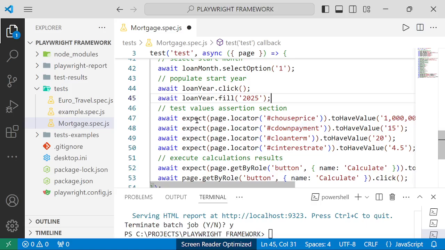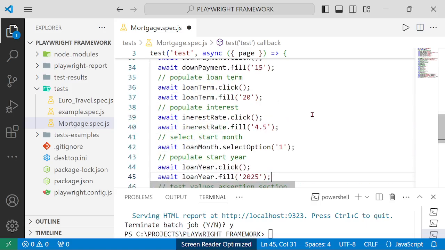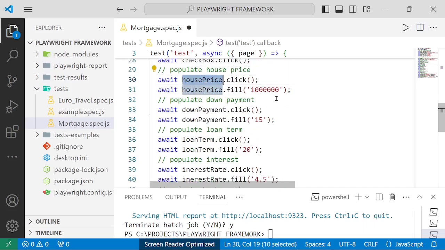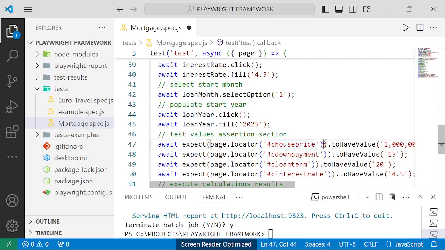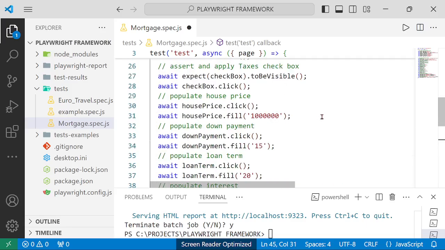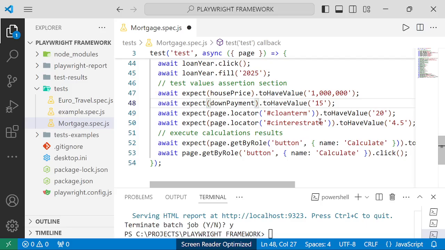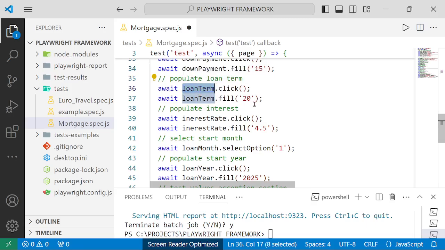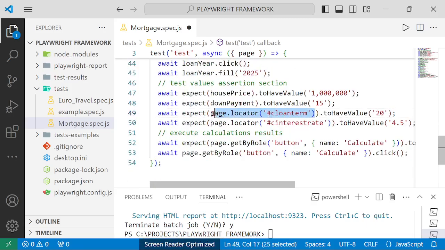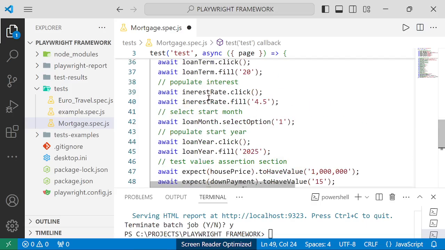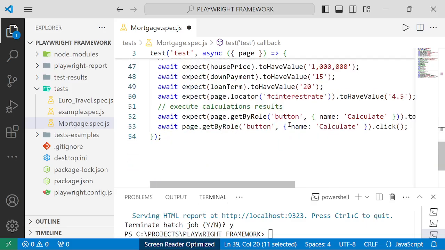We already have all this right here. House price. Copy house price. Substitute. Then was down payment. Down payment. Substitute. Then long term. Long term. Substitute again. And interest rate. Interest rate right here. Okay, good.